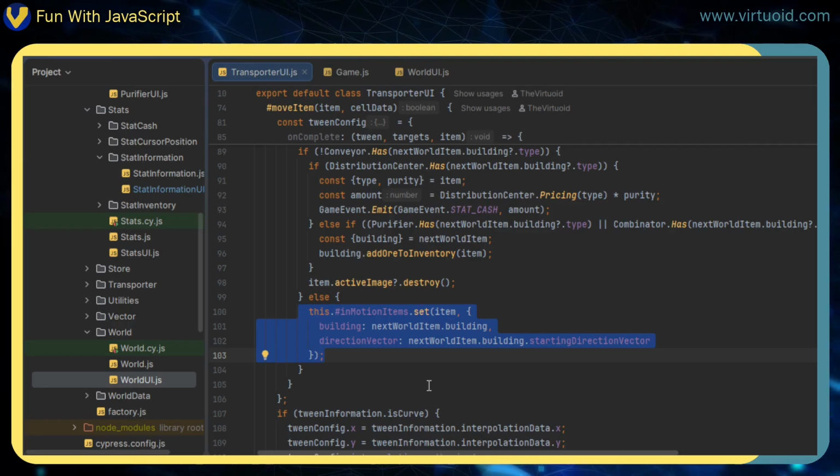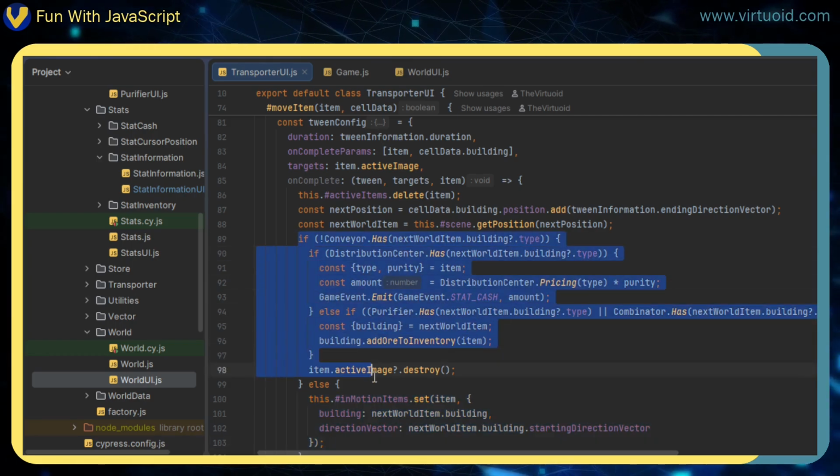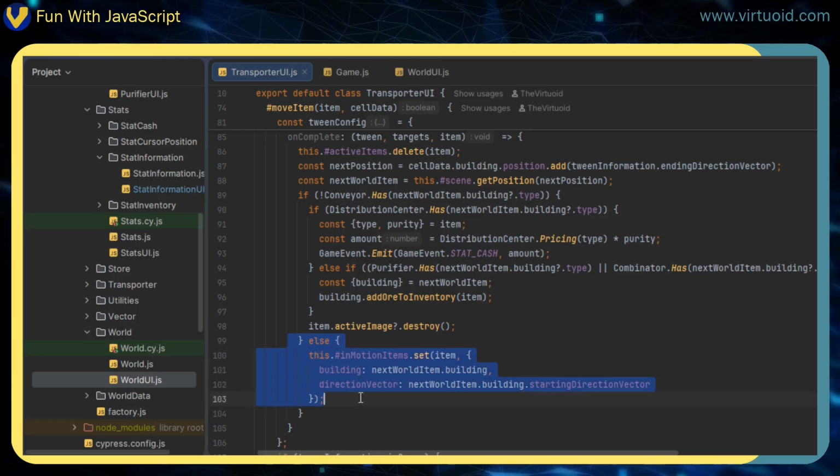Otherwise, this is what we do for the conveyor belt. We're going to now set that information in. We're going to take that piece of item because we know we have another conveyor belt to go to. So we're going to throw it back into the in motion items, set that item and say, here we go. We just keep moving that item on and on. All it does is keep looping until it hits one of these particular buildings, as long as it's on a conveyor belt.